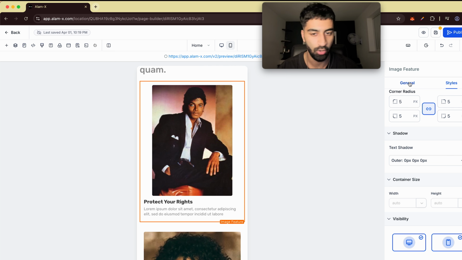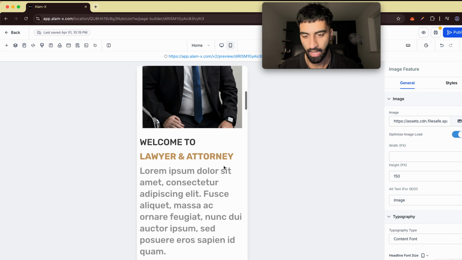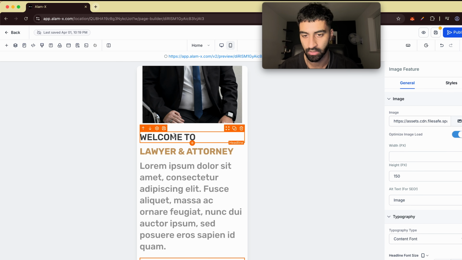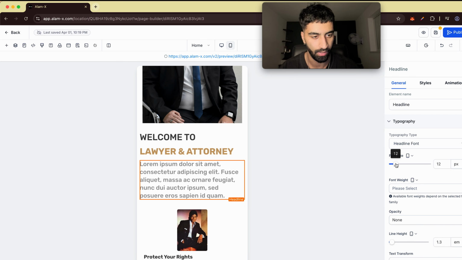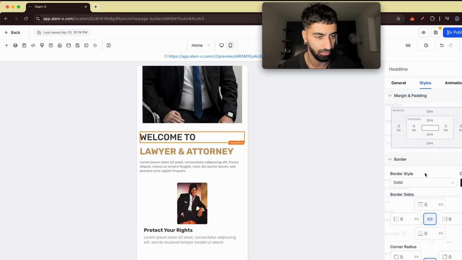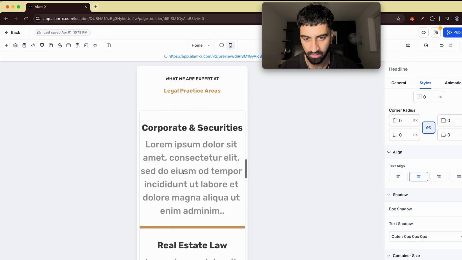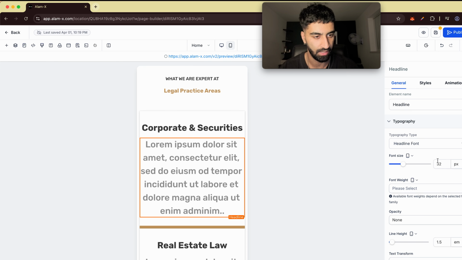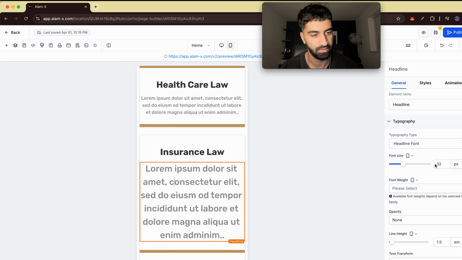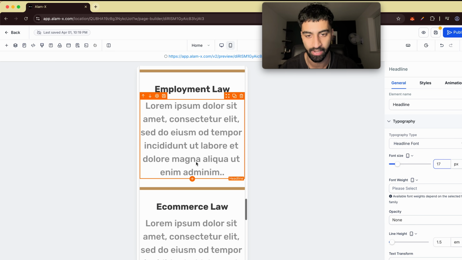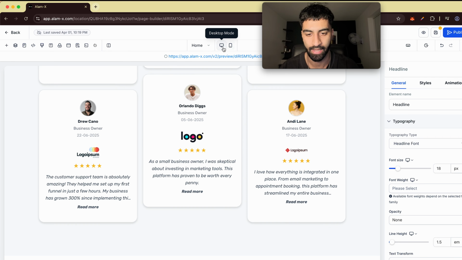Anyways, so let's change the image size of this. Let's go to like 100, and obviously we need to change all of this. So welcome to lawyer, whatever. This needs to be way smaller on mobile. Maybe have this central, like I mentioned before. And then that's fine. This again, let's put this at like 17. Cool. This at 17. It's a bit repetitive, but it needs to be done. Okay, last one. Now it looks way better on mobile, and on desktop it looks exactly the same.